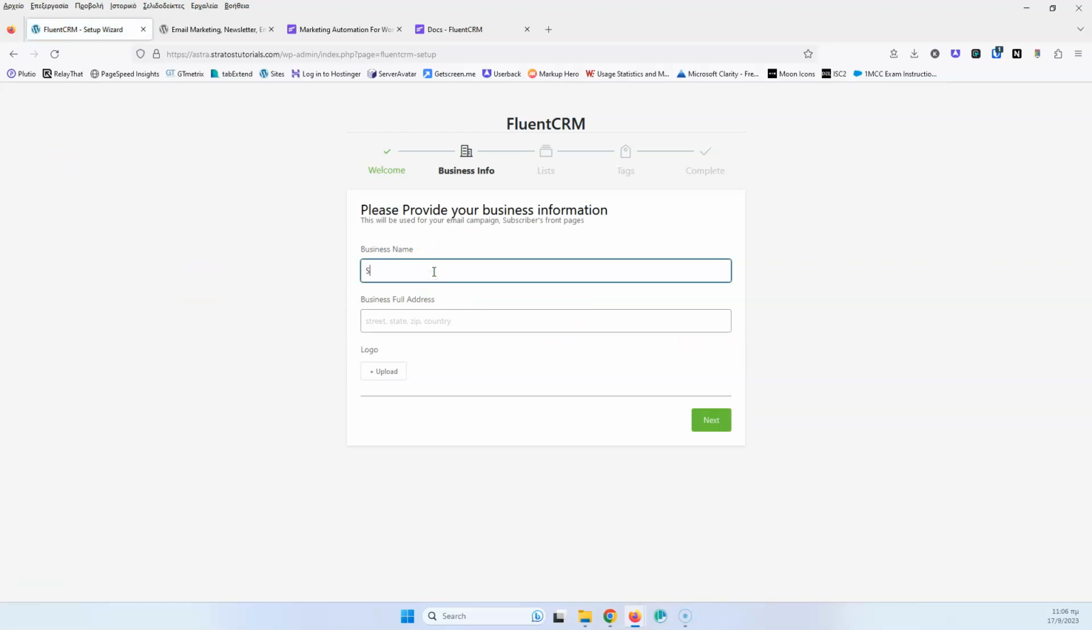Business name, for me it's Stratos. Business full address is Athens 1. And for the logo, you can upload the logo here. Now for me it's not working, probably because of the browser that I'm using. I'm not sure, but it doesn't matter. I'm going to do that later on.